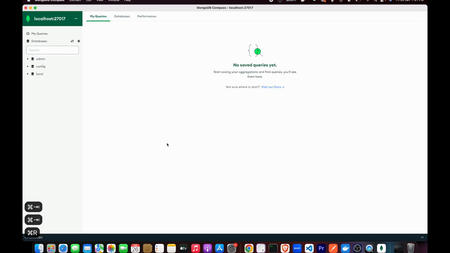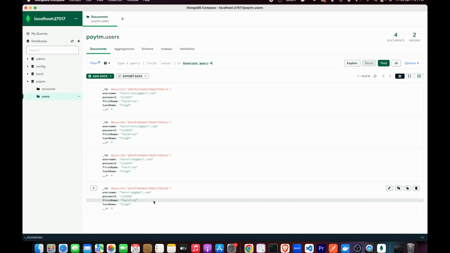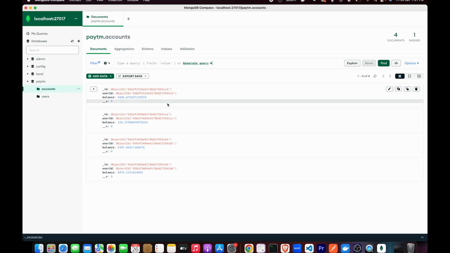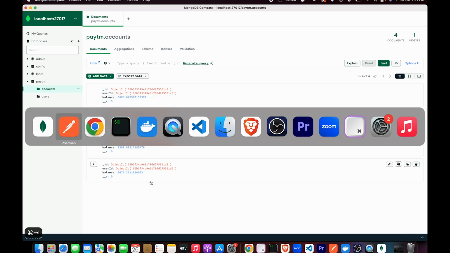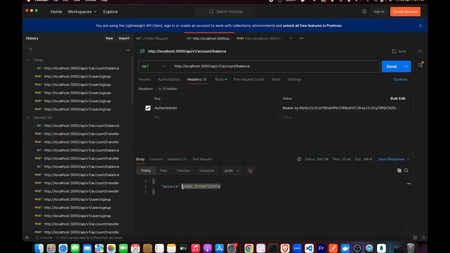If I go to MongoDB now, you can see my Paytm database is populated. If I open this, users has a bunch of users, their first name, last name, and password. Accounts has a bunch of balances for these users. The first user has this much balance, second user has this much balance, and so on and so forth. And as you remember, 6085.87 is what I saw in Postman as well. So the endpoint is working correctly.